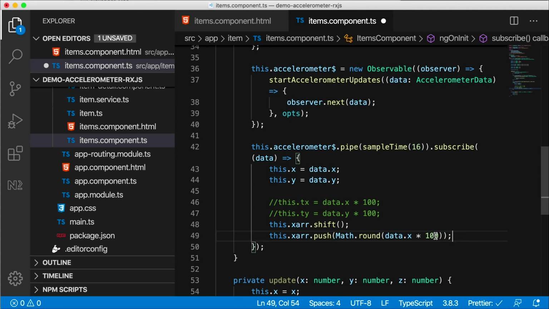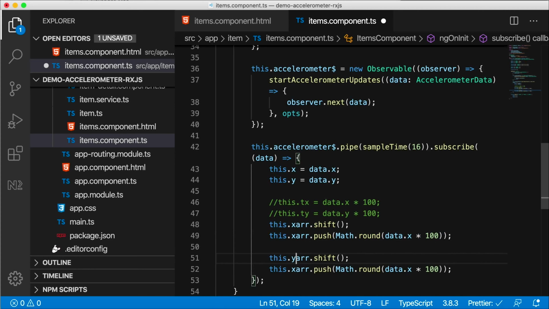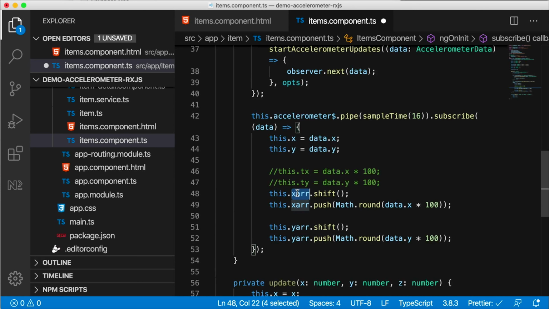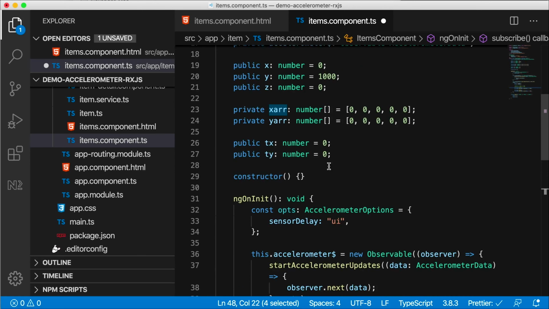Okay, so we're gonna do the same exact thing for Y. So this.yArray, remove the first value and add another value to the end. So now these two arrays are gonna have the last 5 values of X and Y. And let's go to our TX and TY. These will be different now. These need to calculate the average from these arrays and return that average.